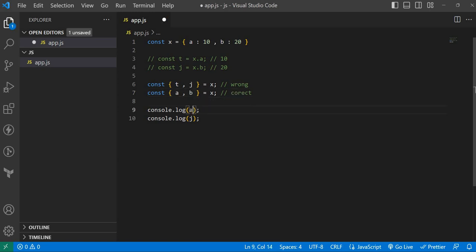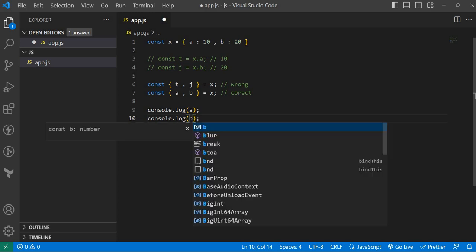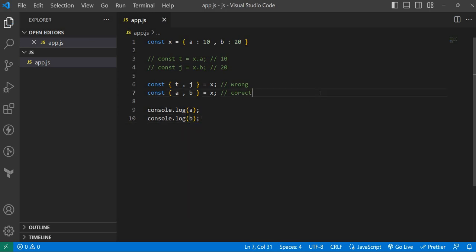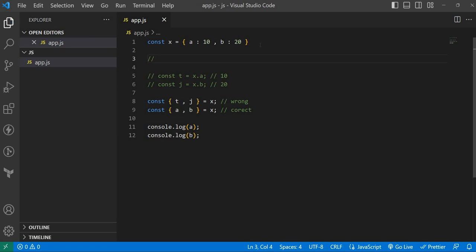Sir, one doubt, sir. Yeah, ask me. The x object already has the keys, sir. So why do we need to give the same keys again? Yeah, I will tell you.